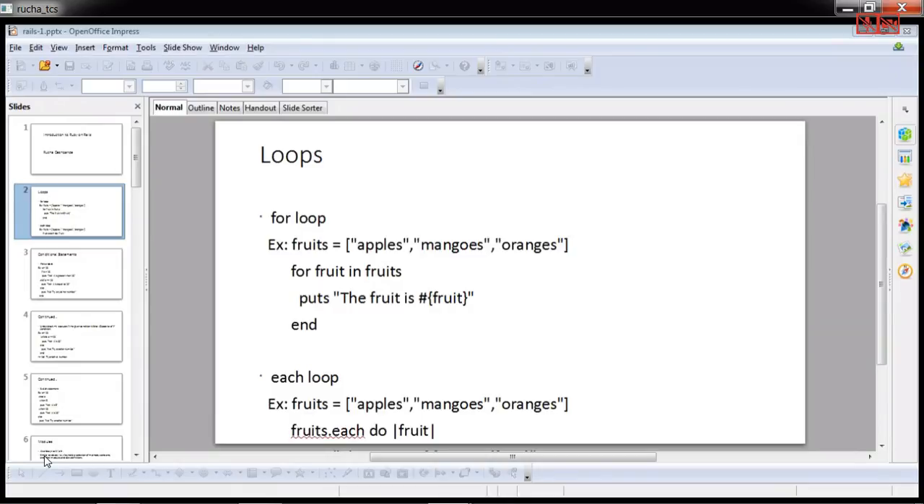Okay, so first one is the for loop. So what is a for loop? A for loop iterates over values and prints each value, or you can manipulate each value that comes up. Now I have taken an array called fruits here, which contains apple, mangoes and oranges. Now the syntax is for fruit in fruits. Fruits is our array and fruit is the iterator. Iterator as in it will consider each value in the array. So for fruits, puts as fruit is fruit.